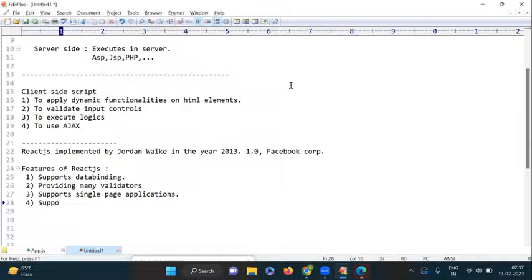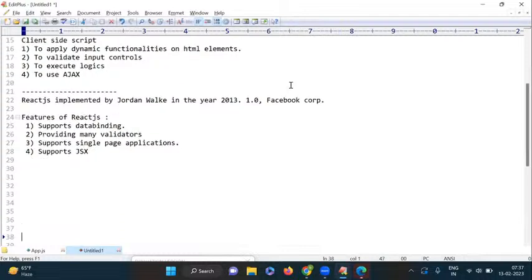Next one, supports latest JavaScript and JSX. Very important here: JSX is not supported by Angular. React is supporting the JSX format. What is JSX? The full form of JSX is JavaScript XML. Using this concept, we can combine JavaScript with the HTML code.